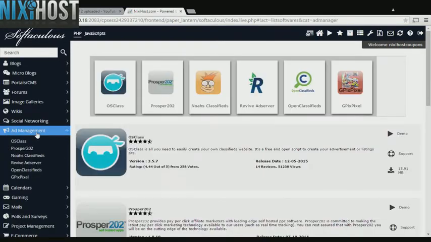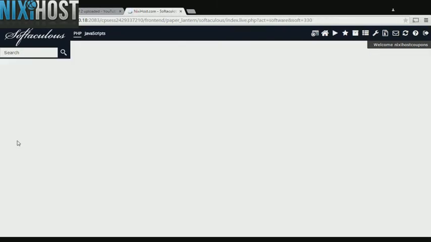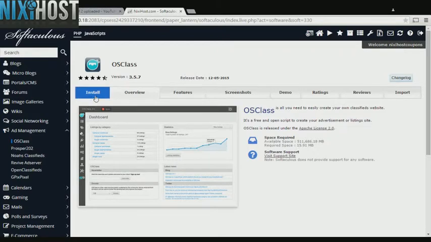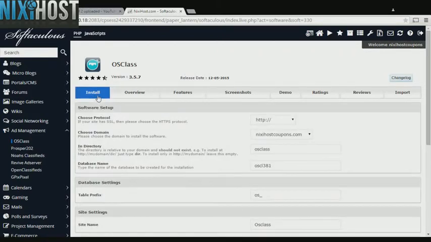Click the Add Management heading on the left-hand side of the page. You'll find OSClass in the list below. Select Install.